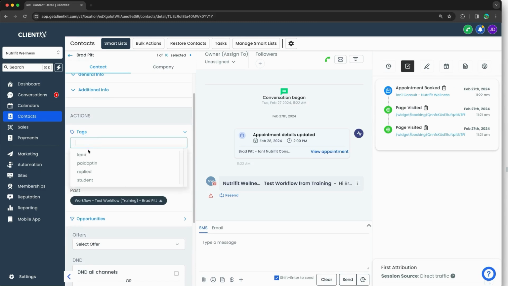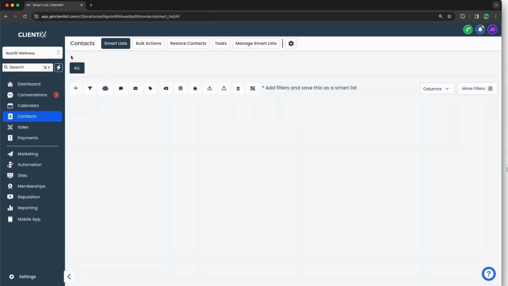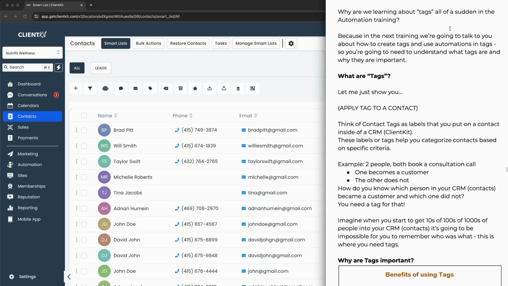And I can go ahead and add a tag and say, you know what? Brad Pitt is going to be a lead. Or in this case, let's say, for example, I was going to say, you know what? Brad Pitt is a client. And now there is no such thing as a client tag, but guess what I can do? I can create a client tag. And then all of a sudden now, Brad Pitt has the tag of being a client. And if I go back, you will see that that client tag is showing up right over there, okay?